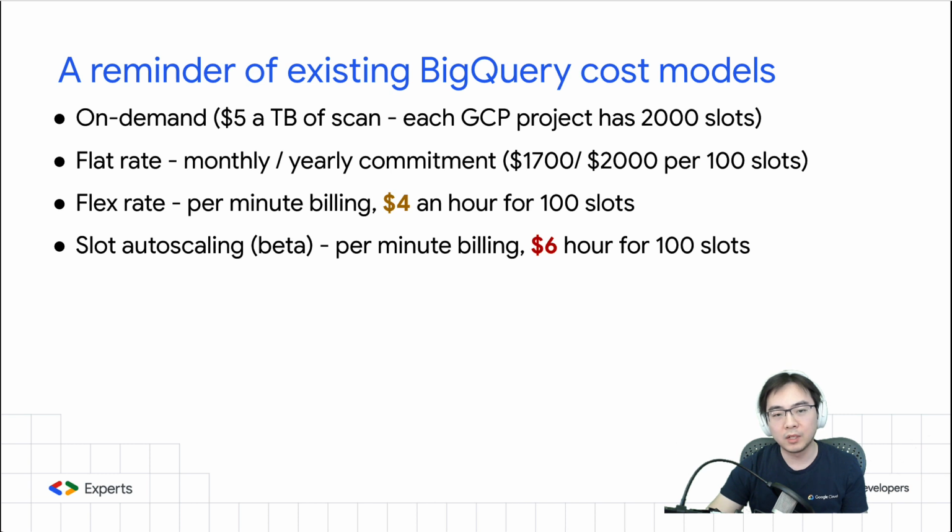Okay, so let's have a look at the existing BigQuery cost models we already have. The first three are the ones I've covered before. So we have on-demand, which is pretty straightforward. If you're just starting out with BigQuery, this is typically the one you would go for. It's $5 for 1 terabyte of scan, so how much data you scan when you're querying the data.